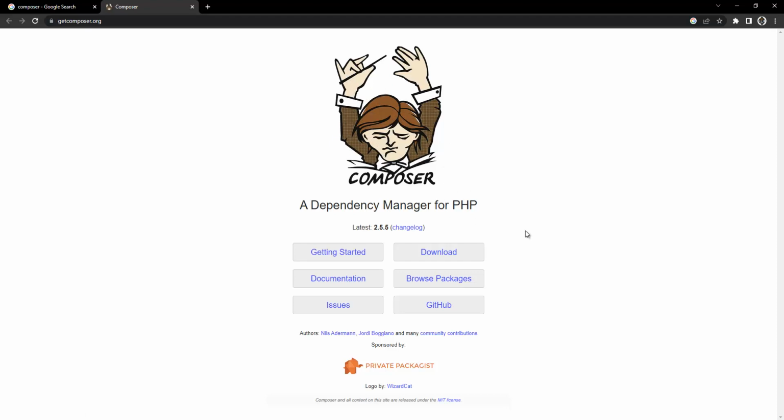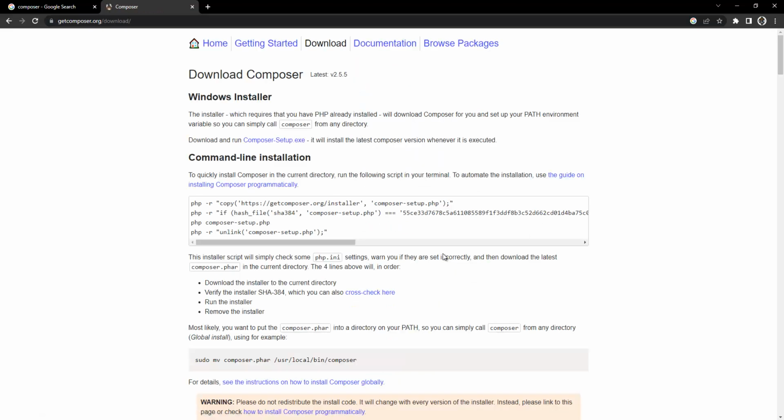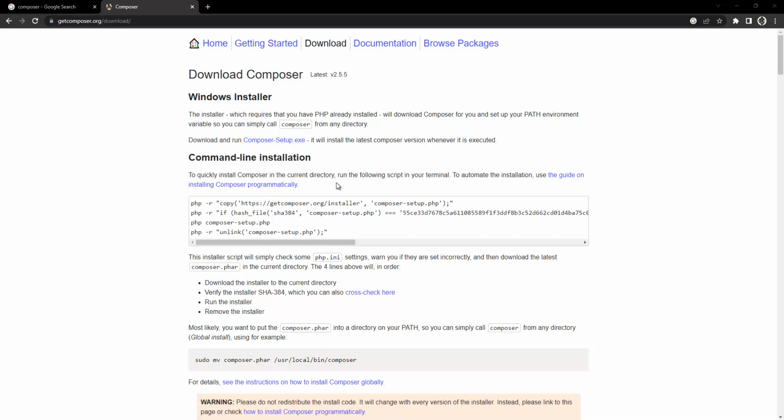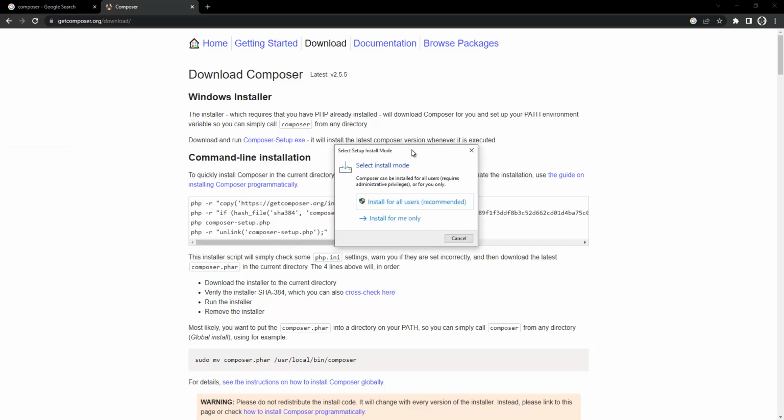That was a joke. So okay, click on the download button, and here you will see download and run composer setup.exe. You need to click on this one. This is going to start downloading your Composer setup. This will take a few seconds. Yeah, it's done. So click on open, or you can go into the downloads folder and install it from there.